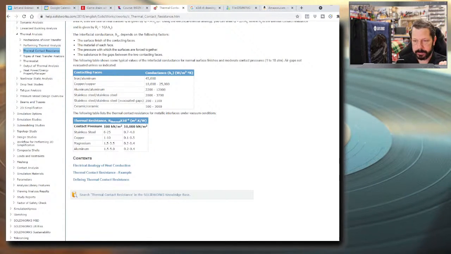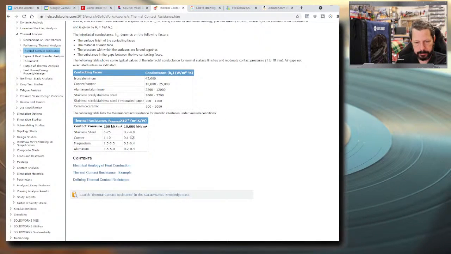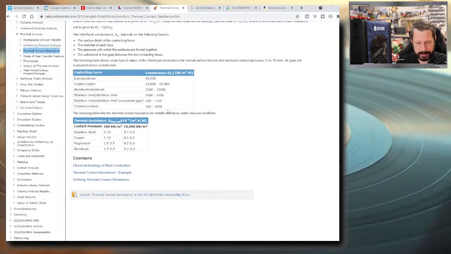Let's see what units it's asking for in Solidworks. I didn't notice. Kelvin per watt. So these are kilonewton. Well, that's contact pressure. These are watts per meter cube Kelvin for conductance. So they don't give you an actual value here. You'd have to go look that value up. But there's different contact sets between different materials and different values of this conductance between there.